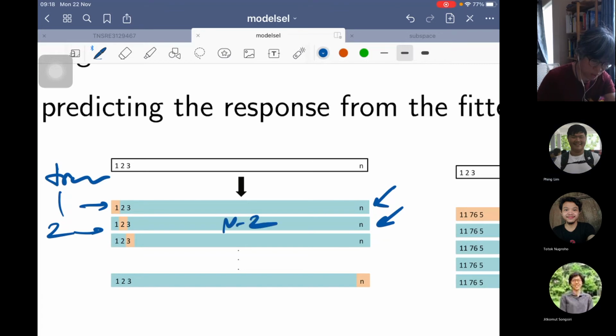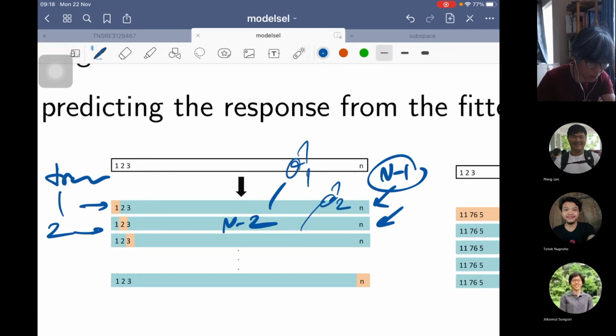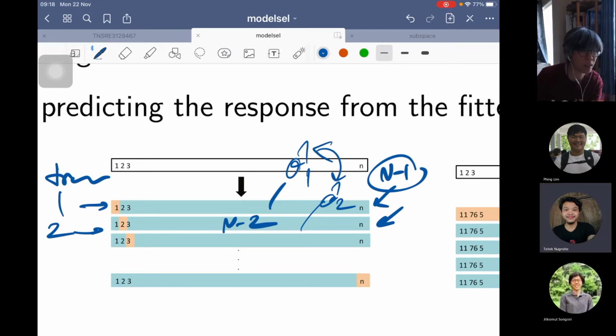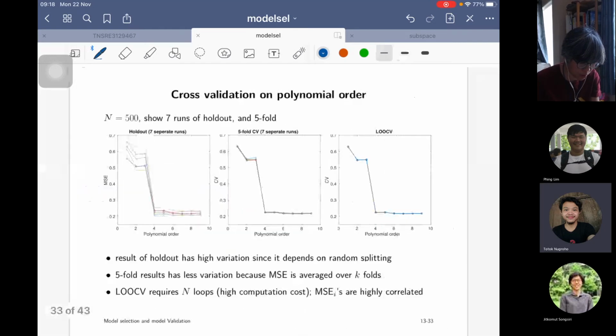Yes. Remember the training set has N minus 1 samples, but N minus 2 of them are overlapped, right? Of course, theta 1 hat and theta 2 hat are not exactly the same, but do you think they are very correlated? They use almost the same data set for estimation. Of course, these two will be highly correlated. So this is a property.